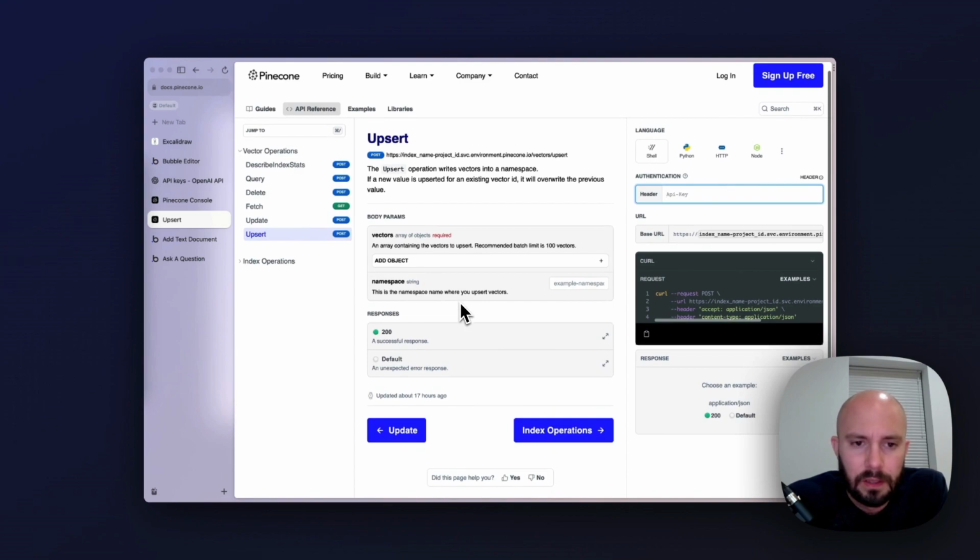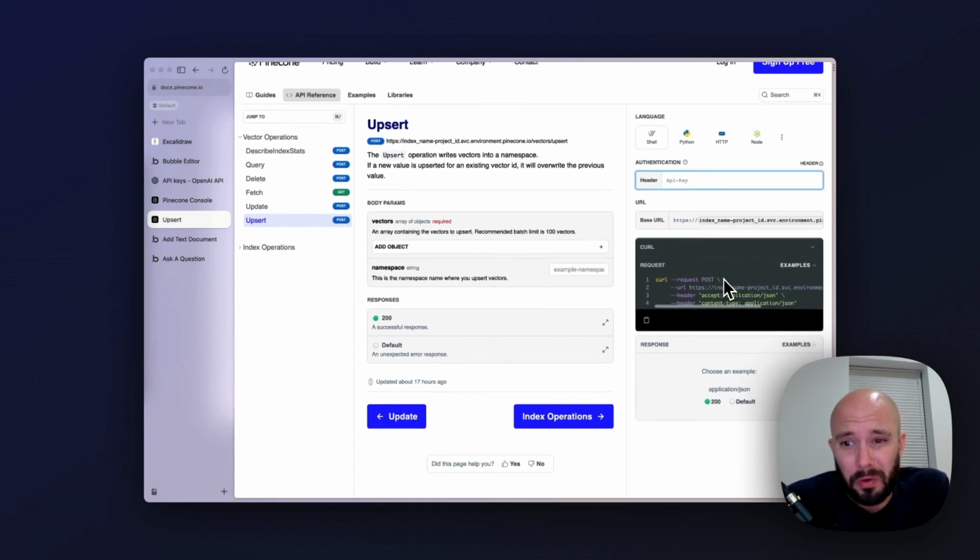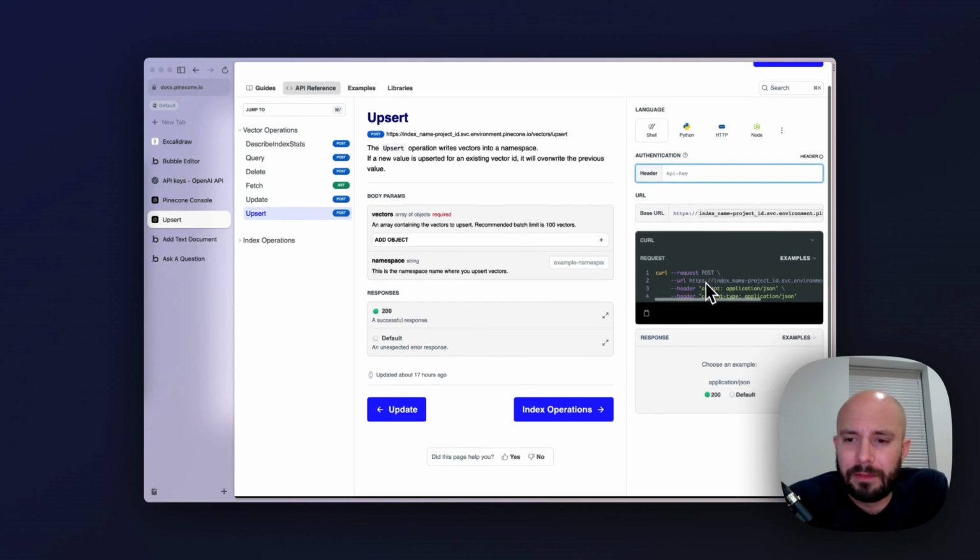So let's see. First off, you're going to be building a curl command. From here, you'll see you have some information, but it's not completely filled out. We fill it out by adding values on the left, and then we build it out from there. So step one is we need a header. We need an API key.